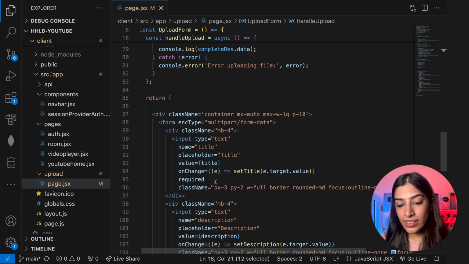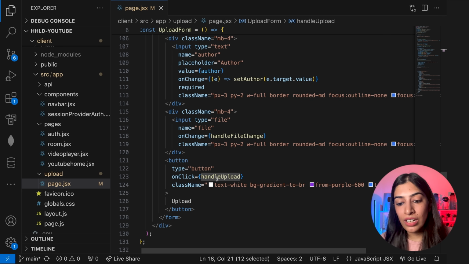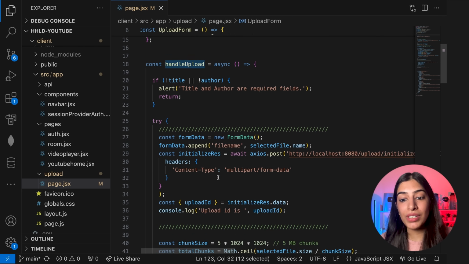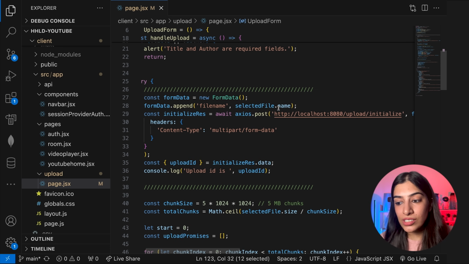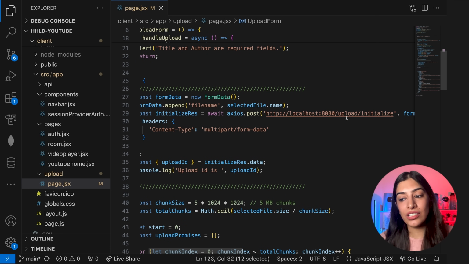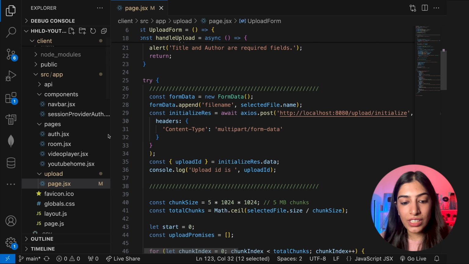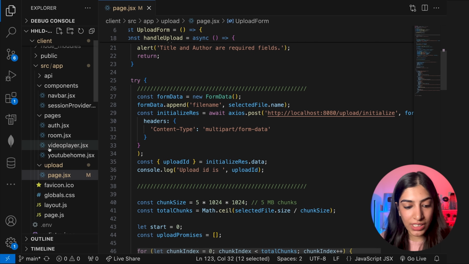So here, there's a button, and when we click on upload, in our handle upload, three requests are going to happen to the backend. The first request is /upload/initialize. If you see on the backend, there will be three routes. Let me show that to you.